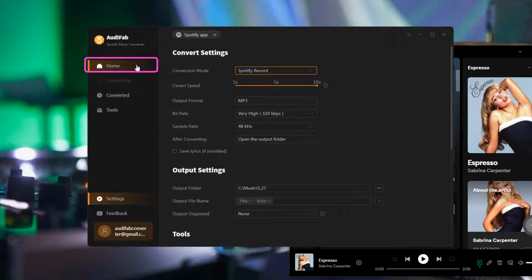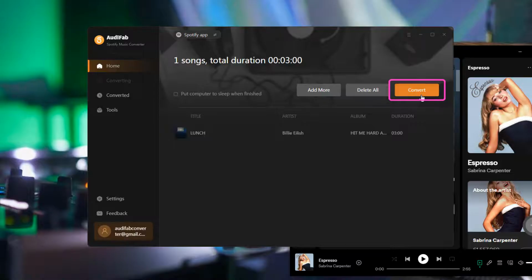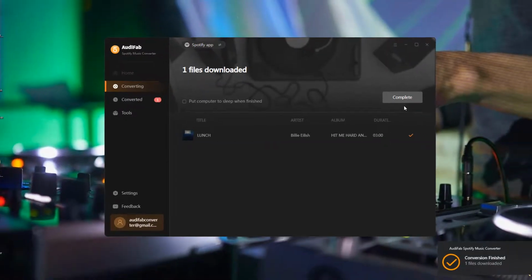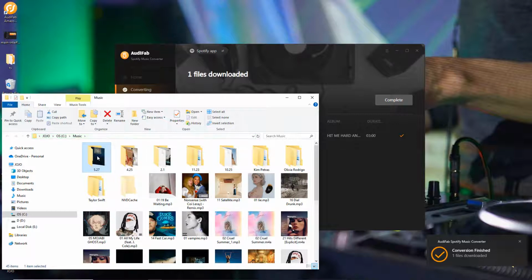Return to the Home screen and click Convert. AudiFab will start downloading your selected Spotify tracks to MP3. The duration will depend on the number of tracks. Once the conversion is done, the output folder will pop up.